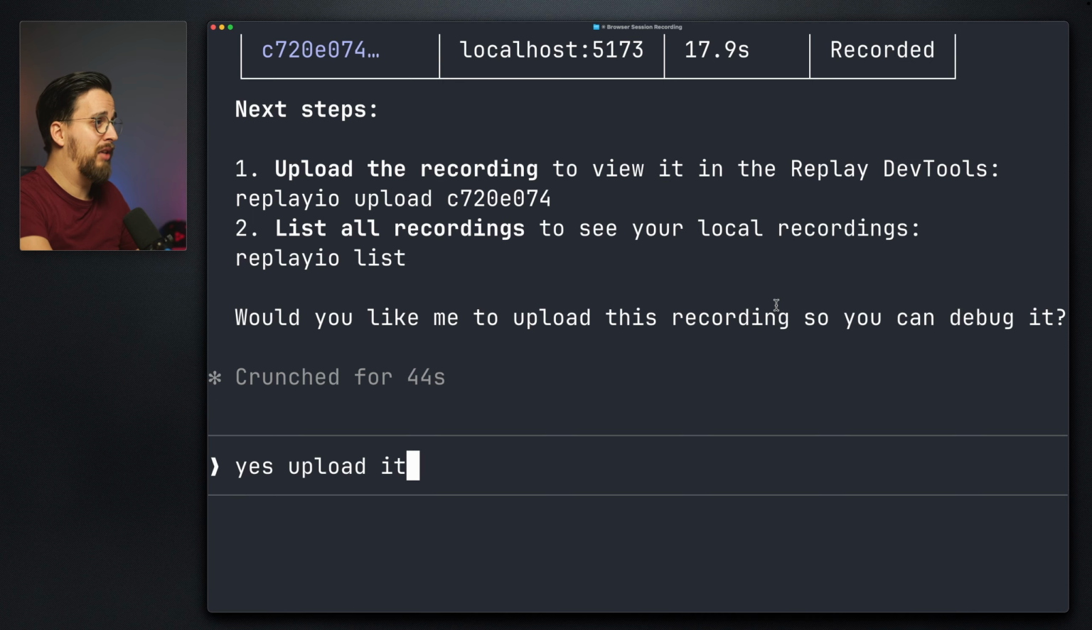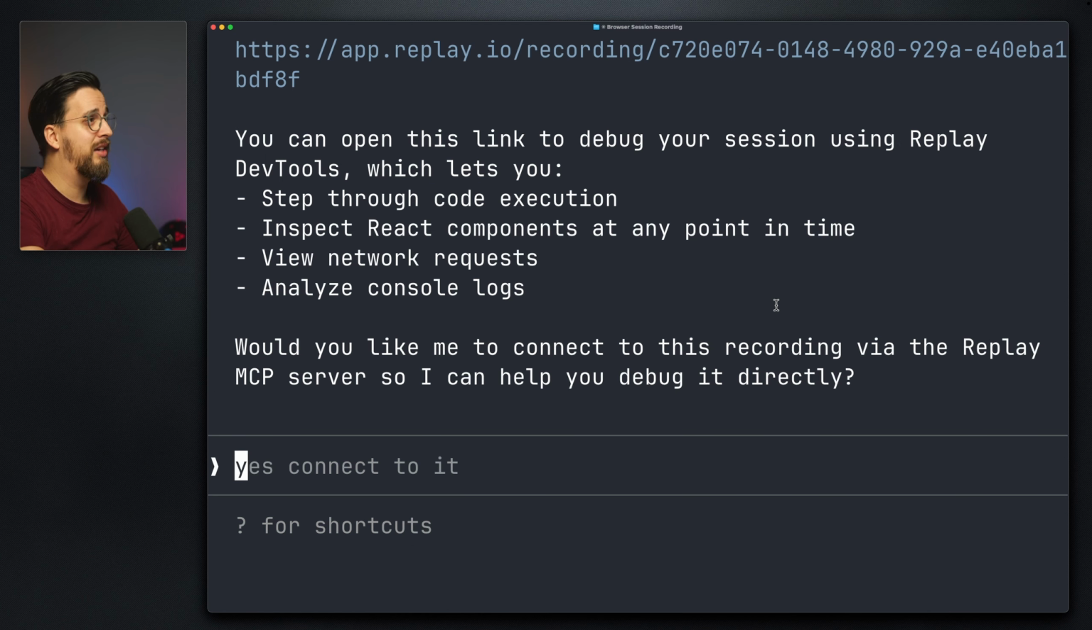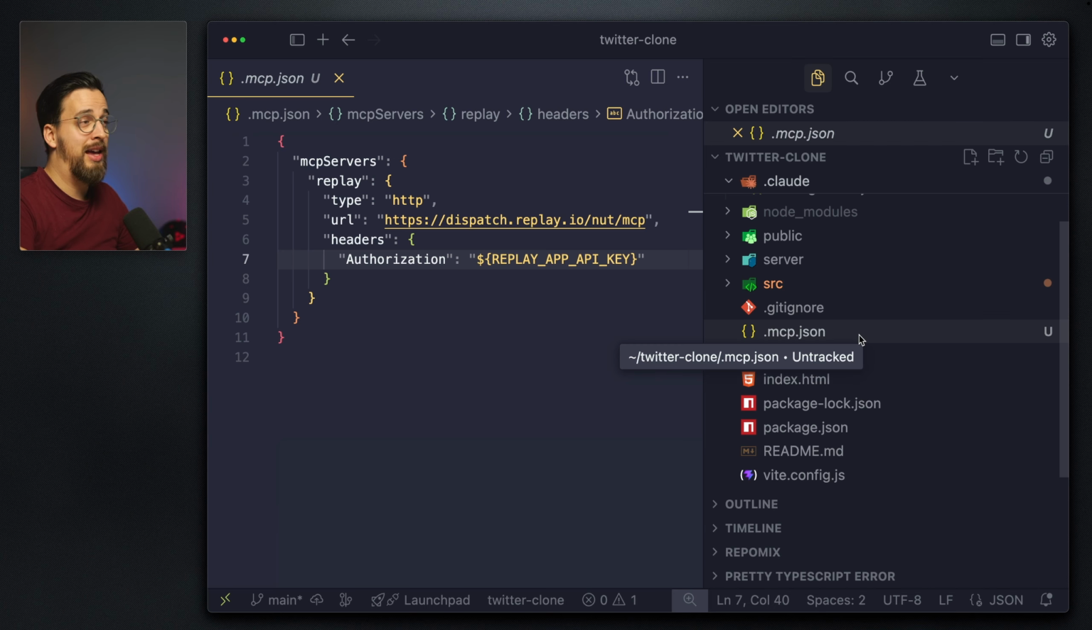We can now upload our recording, and once the recording is uploaded, we can either open the link to our debug session, or we can use Replay MCP to get that information right inside our terminal. I have my MCP already imported in my project, and it follows the standard MCP setup. So whether you're using Claude Code, Cursor, Codex, or some other tool, you'll be able to install it and interact with your recording.